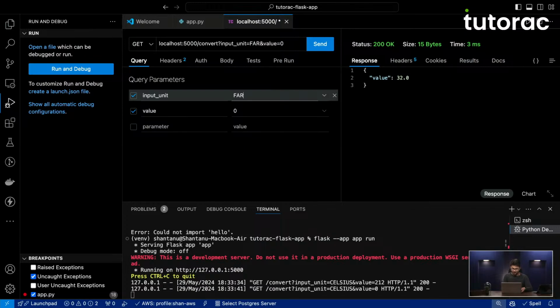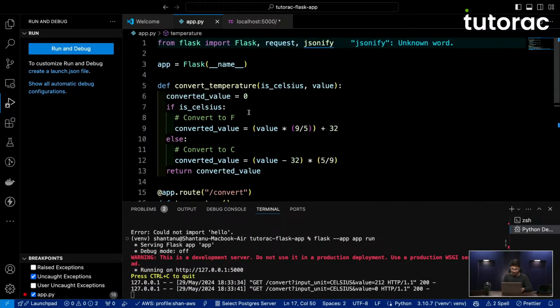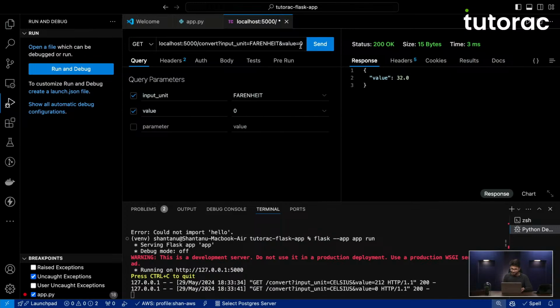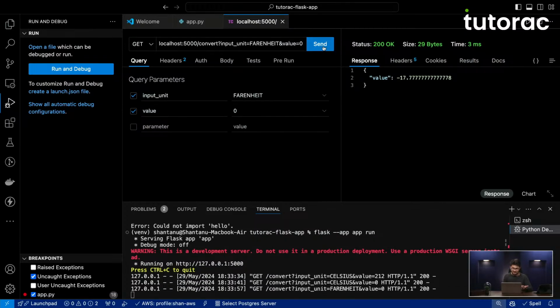So Fahrenheit. I keep forgetting the spelling, so I'm not so good at it. Fahrenheit, I'll click on send and I see minus 17.7777778. So this is how we can actually create our very first Python Flask API. So in this particular video, we actually tried to create our very first Python API, which is written in Flask, that did something very simple like converting temperatures from Celsius to Fahrenheit and vice versa.